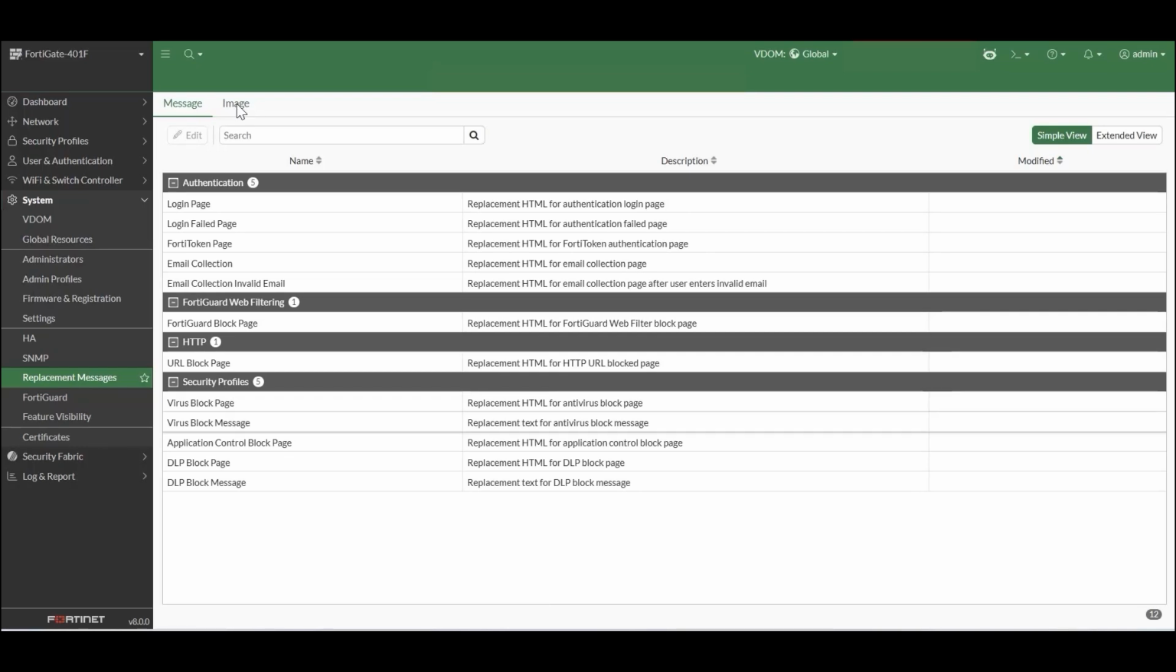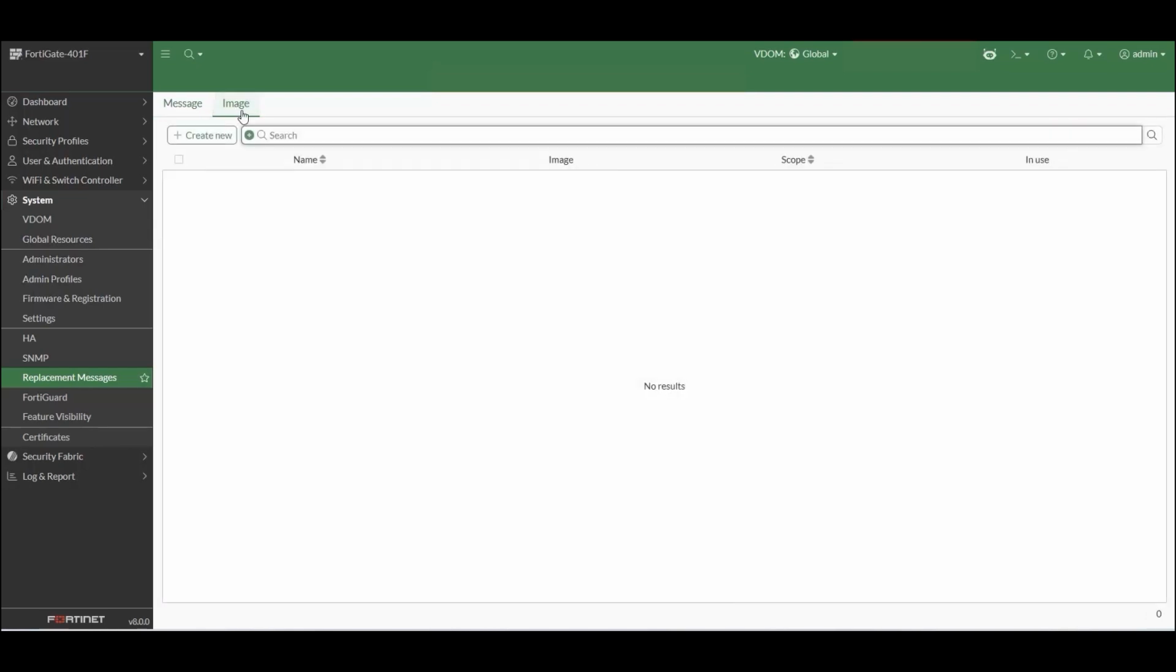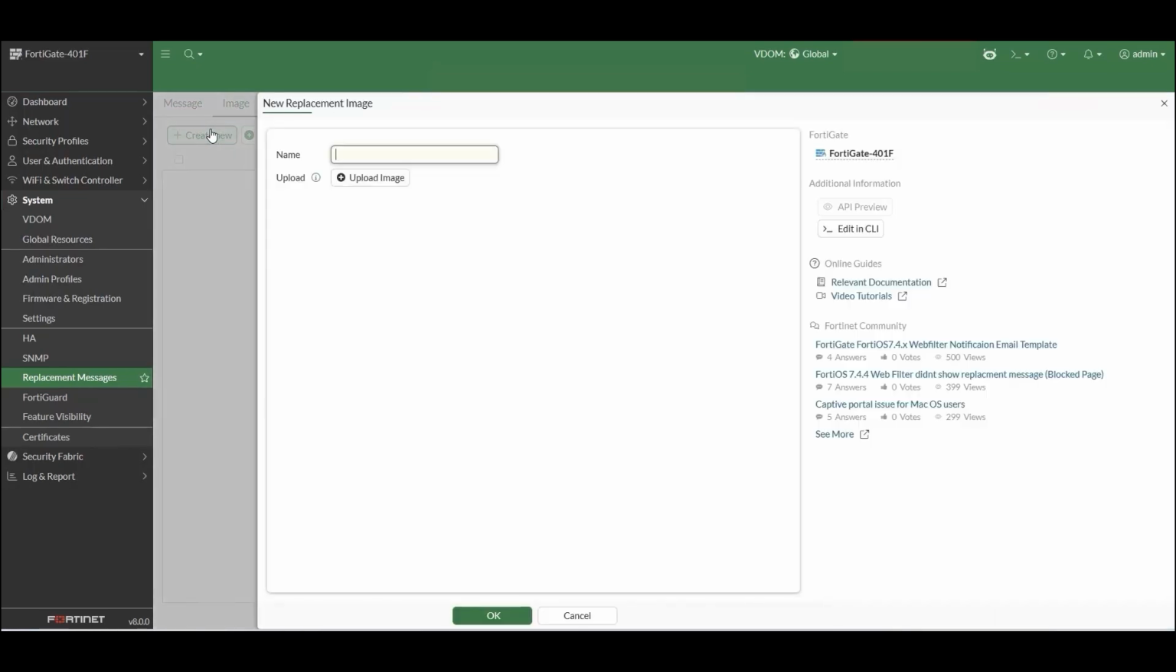Next, let's create an image under Global. The important change here is name prefix validation. Images created in the global scope must start with the G prefix. So as you can see, we get a warning to add the G prefix here. Let's add that and then upload an image.